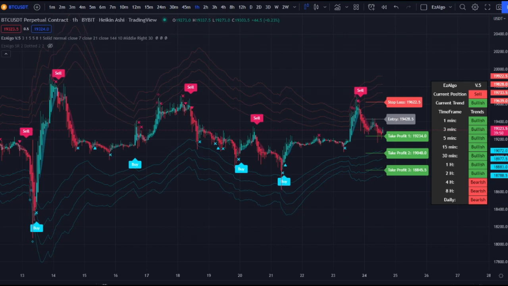So if you've had a previous version of EzAlgo, you will get the V5 version automatically. All you're going to want to do is X out of your current EzAlgo V4, click up here in indicators, go to invite only scripts and re-add EzAlgo, and you should be able to see EzAlgo V5 as well as the EzAlgo SR indicator, which I'm going to get right into in just a moment.